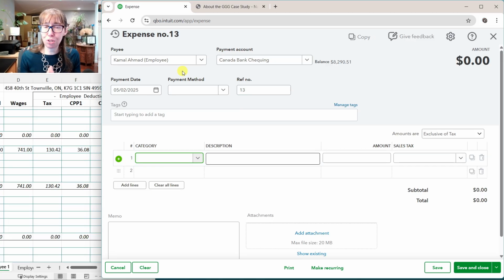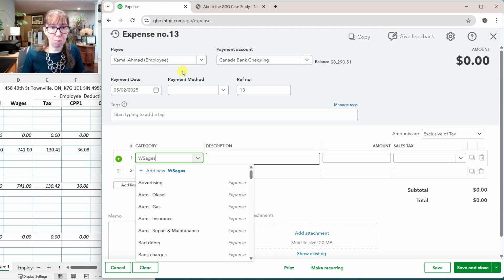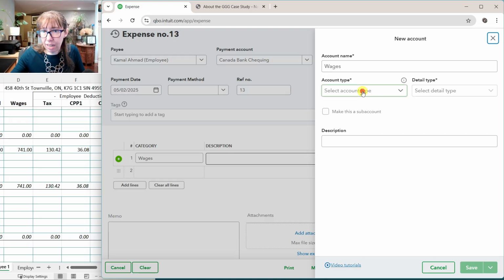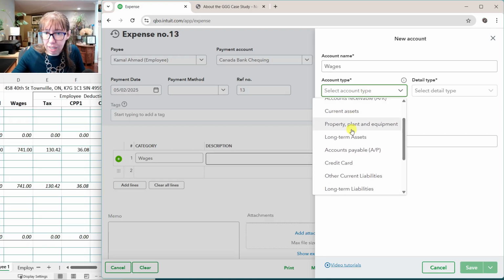So when it comes to the general ledger accounts, the payroll general ledger accounts are not yet created in this case study because I haven't fired up the payroll module yet. When that happens, QuickBooks will create the general ledger accounts for me. So if I wasn't using QuickBooks's general ledger accounts, what accounts would I use? So I would use wages as the first one. So let's add wages like this. And it is an expense.